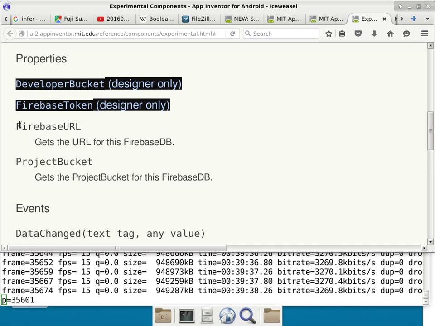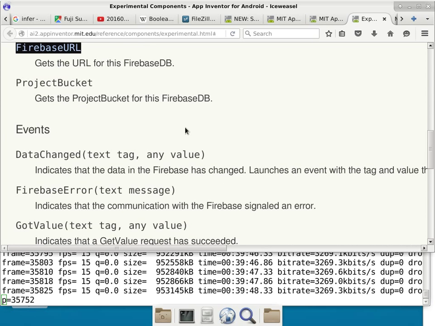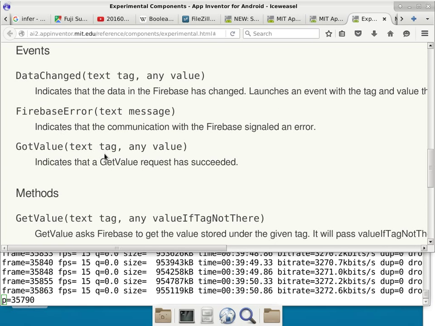You will also provide a URL. Okay, this one does give you the ability to change it in the blocks. This is basically just returning the URL that you have entered elsewhere. There are several events that they can handle.